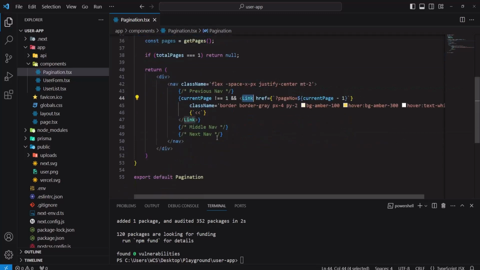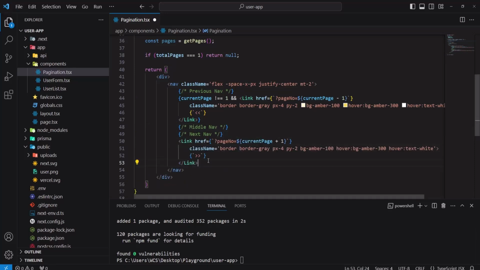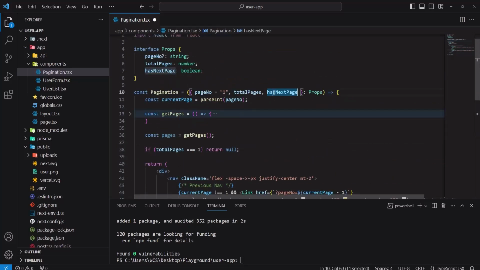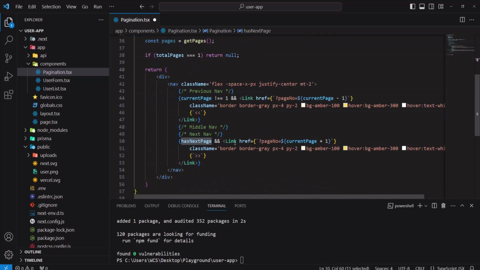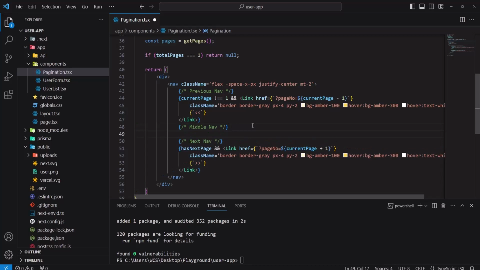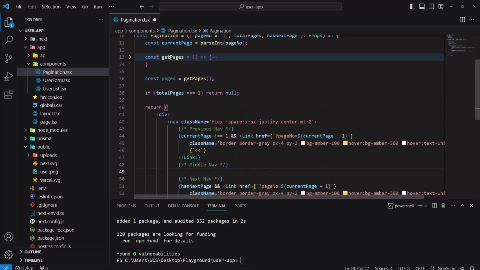Now let's add markup for next link. So this is the next link. We are just adding this label for next, and this markup or label for previous. So we also have a condition here, and the condition is very simple. We are just taking has next page from the props. So if we have next page, then the next link will be rendered. And for the middle nav, we will have to iterate over the pages.